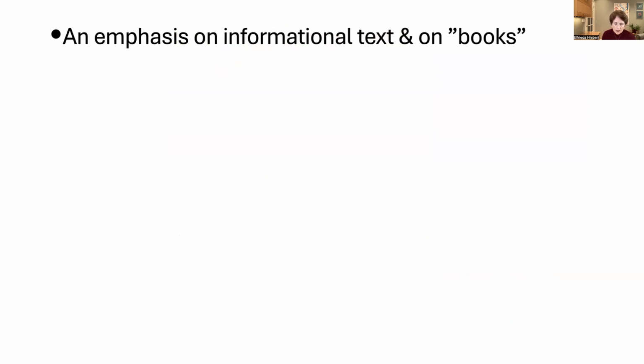Now, I want to emphasize that at Text Project, we've really looked at informational texts and on books. And the reason for this is that by reading informational text, you're actually expanding your knowledge, which is such an incredibly important component in an AI world. And by looking at more extended texts than the one-page texts you saw, we have the opportunity to see words repeatedly.